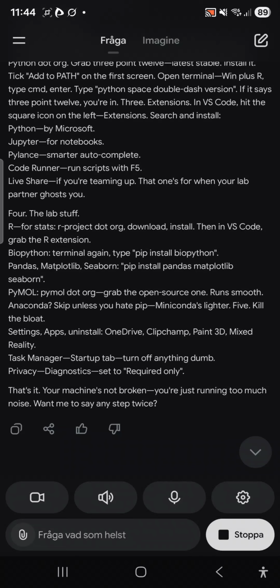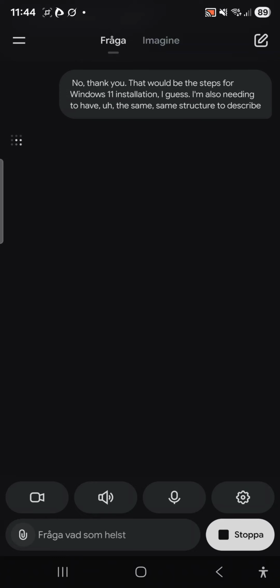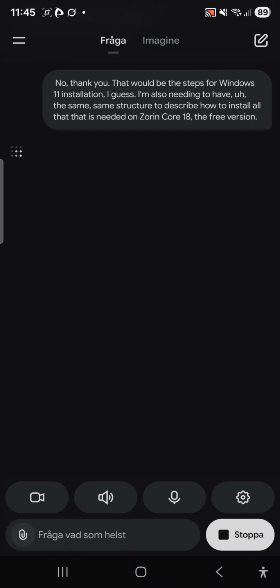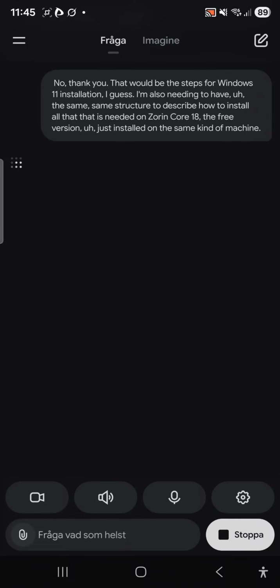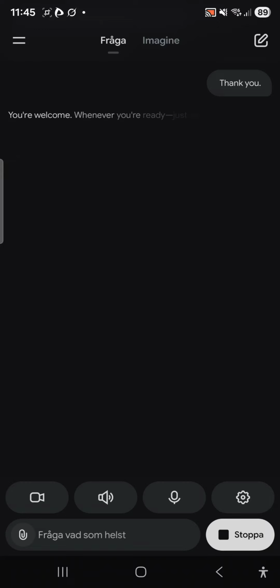No, thank you. That would be the steps for Windows 11 installation, I guess. I'm also needing to have the same structure to describe how to install all that is needed on Zorin Core 18, the free version that I just installed on the same kind of machine. So I will have dual boot, so I can choose Windows 11 or Zorin 18. Thank you. Okay, Zorin.